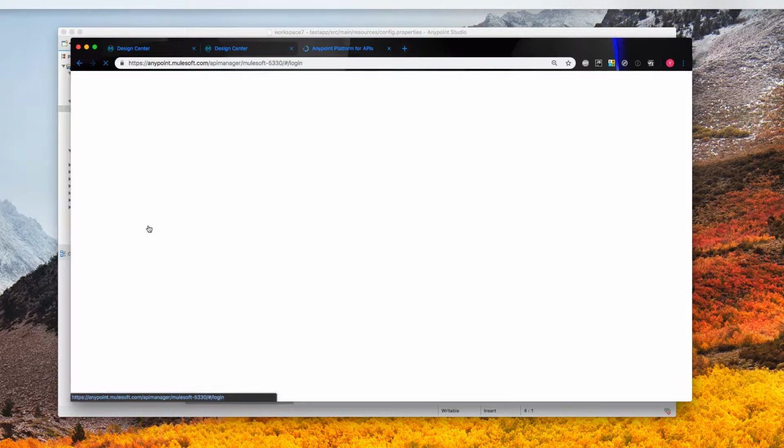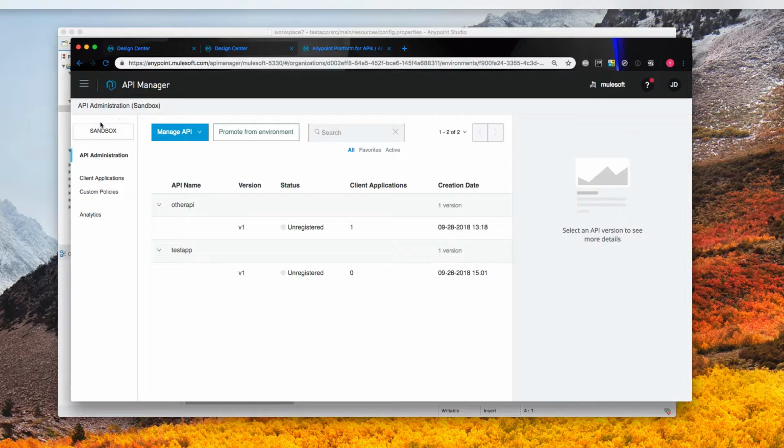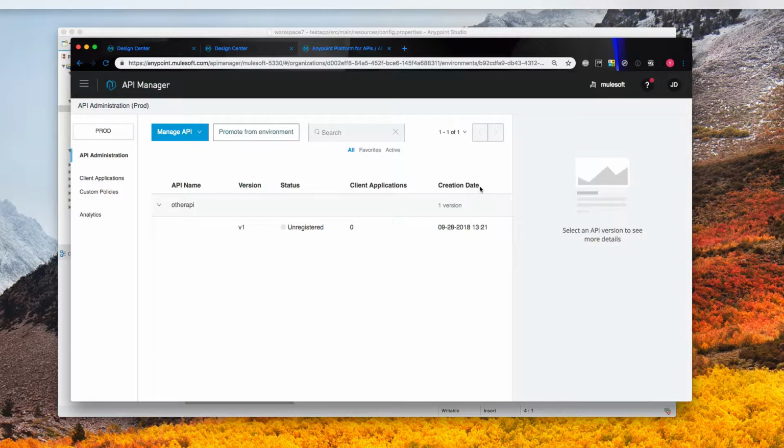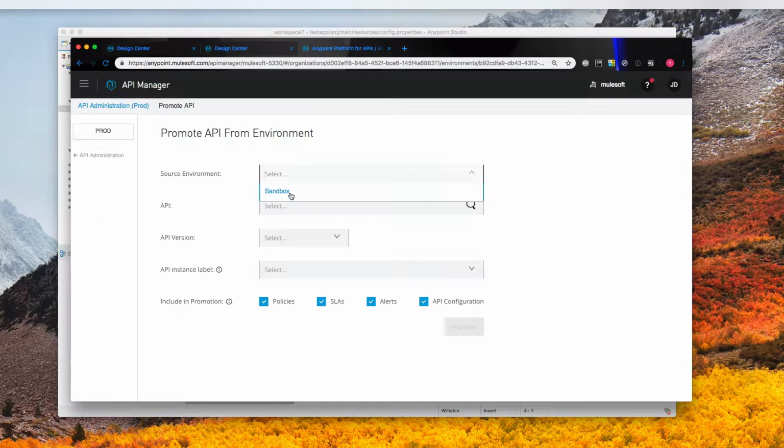So let's go to API Manager. So here I'm going to change this to production environment. So I could repeat the same steps I did earlier: manage API from Exchange and then fill in everything. But I have this promote for environment, which will save me a bit of work. So I can just come here and say sandbox, my API is test API, v1, and then it will automatically copy the policies, the SLAs, the alerts, and the API configurations.